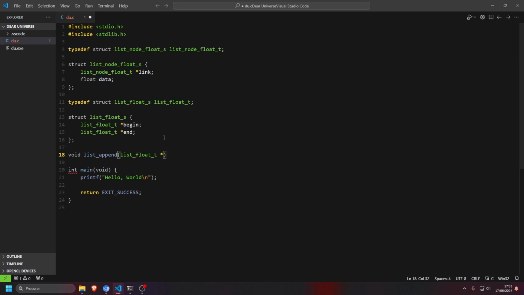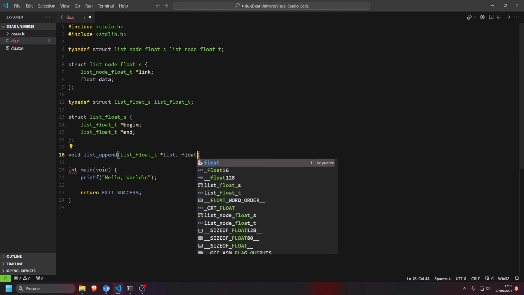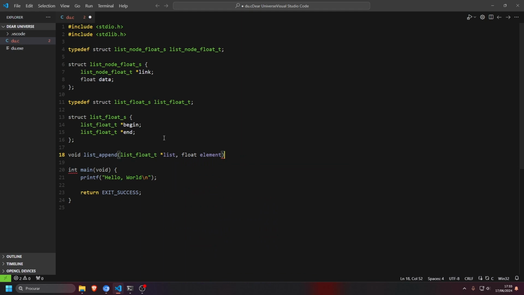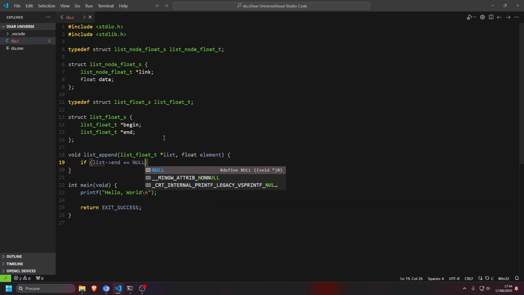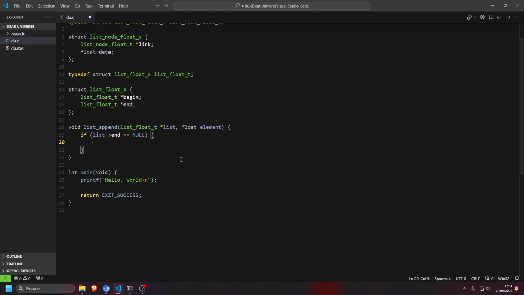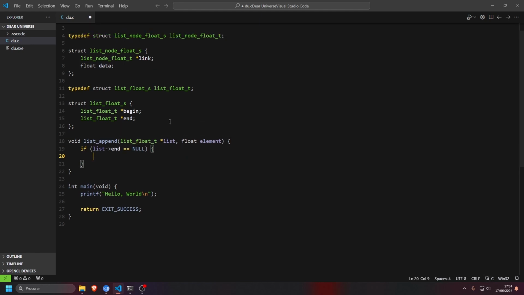Yeah, we can receive it by pointer, right? And this needs to receive an element, so we can get the element. And now if we want to append an element to the list, we need to check a few things. First thing is that we need to check if the end of the list is equal to null, and if that's the case, then I need to allocate a new node.